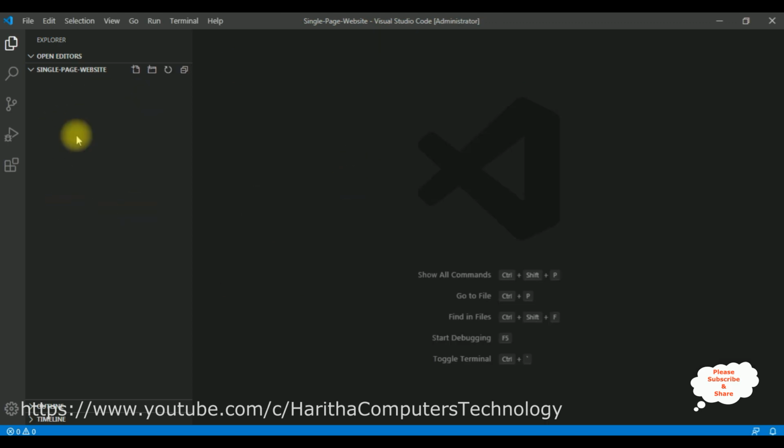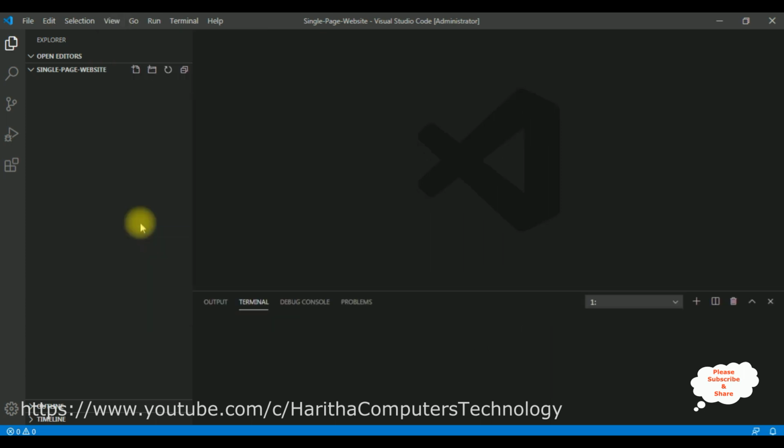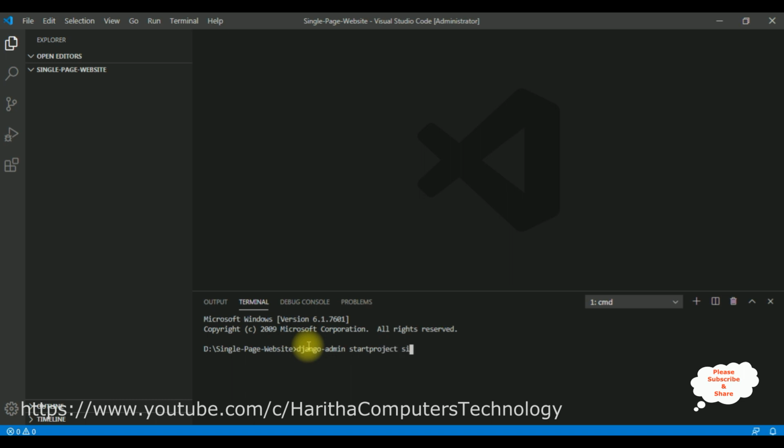Now let's create a new Django web application in this folder. For that, open view, then select terminal. And here we got our terminal, which is nothing but a command prompt. If we notice, the path is D colon single page website, which is our folder name. Now let's create a Django web application. django-admin startproject, and the project name is single page website, SPW. Enter. SPW is our application name. And our project is successfully created.